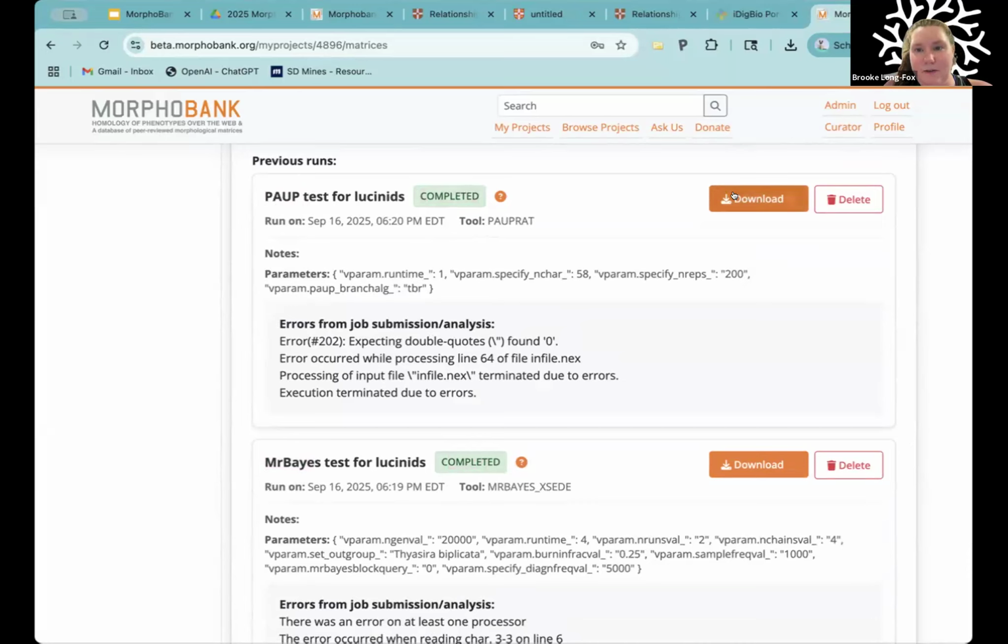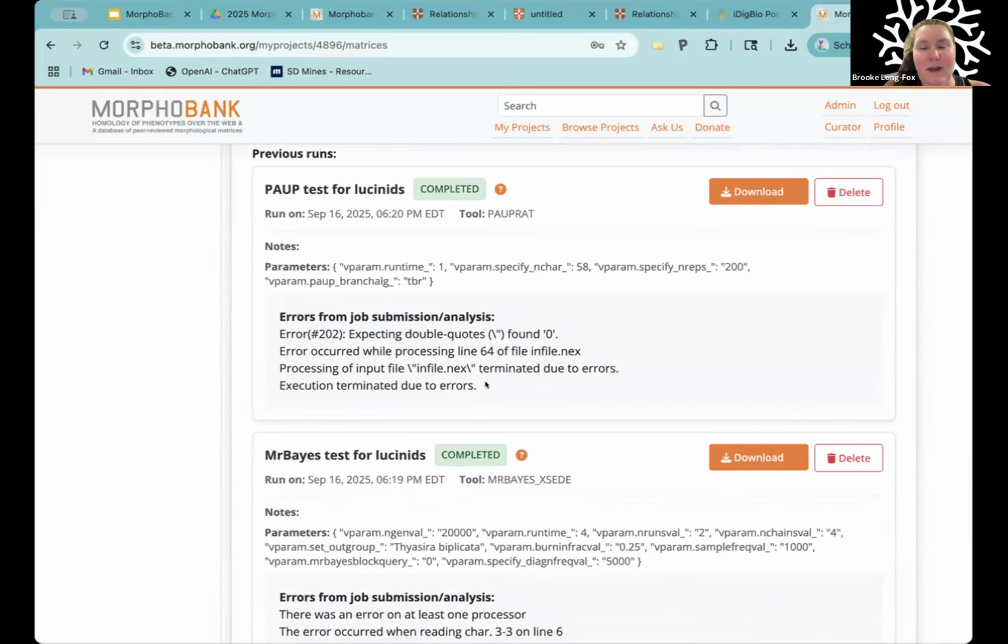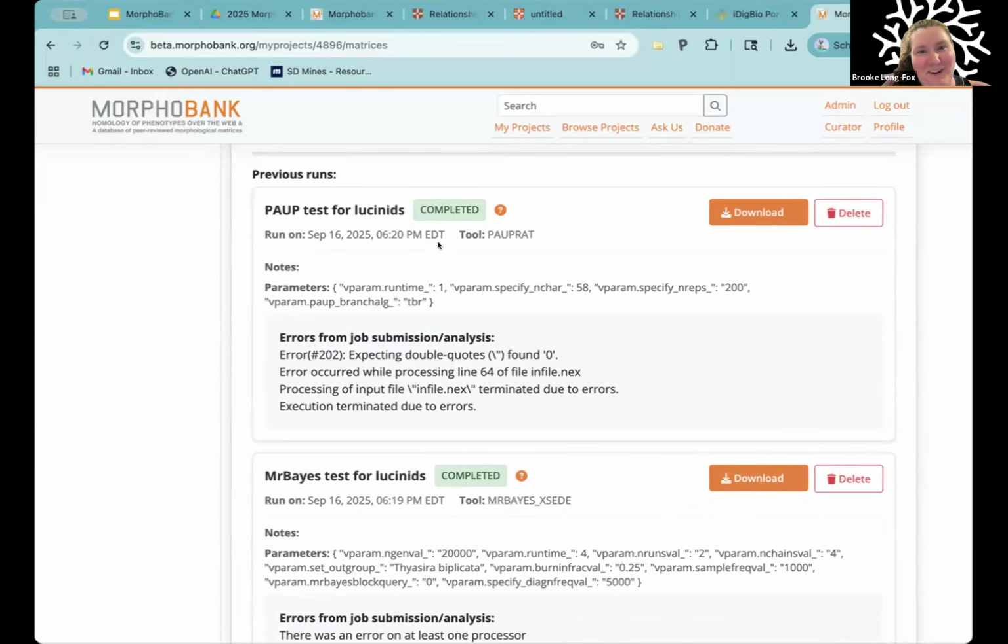If it's completed, you can download the tree file. For this one, there were errors, and so it's telling me that it gave me results, but there are errors, and I'll need to go in and fix that. And it should tell you what may have gone wrong in the process. But ideally, once this is all fixed up, you run it, it goes through in a short amount of time, it says it's completed, and then you can click download and you will get a tree file. And the tree file will also have information on the original matrix used and the parameters that were set.